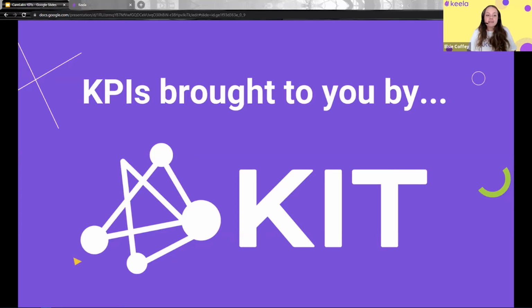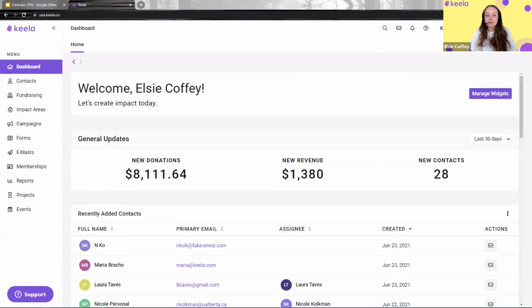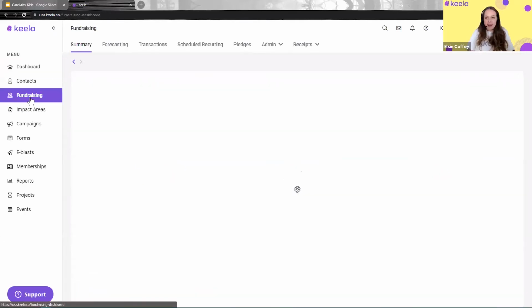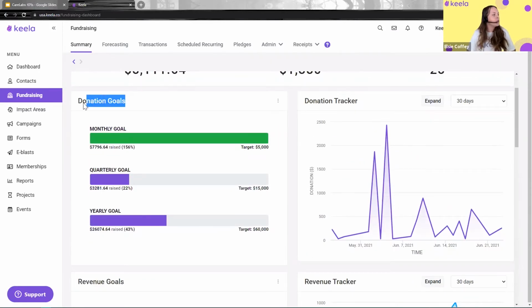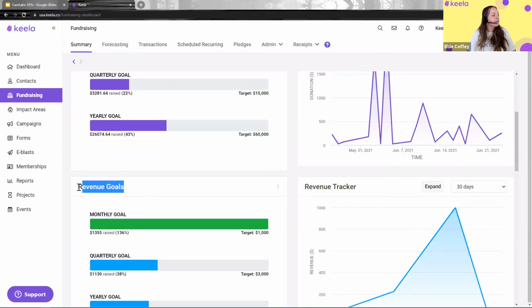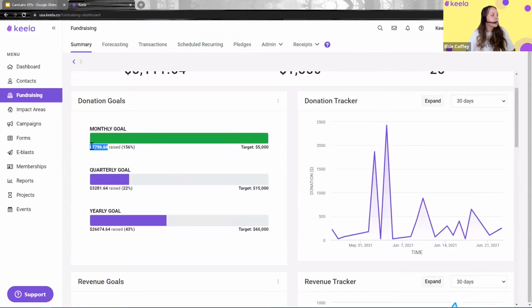All right, enough theory. Let's get into it. Let's jump into Keela. Let's see what's going on. In your account, head over to fundraising, to the summary tab. And here you've got lots of different graphs and things to help you sort out what's going on in your account. You can set donation goals and revenue goals here. And that's what I would do to update the total funds raised section of my scorecard. So I jump in and straight away I know exactly how much I've raised this month just based on that. So you can copy and paste it and pop it into the scorecard straight from there.